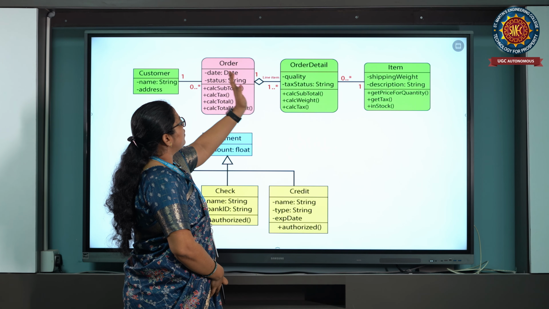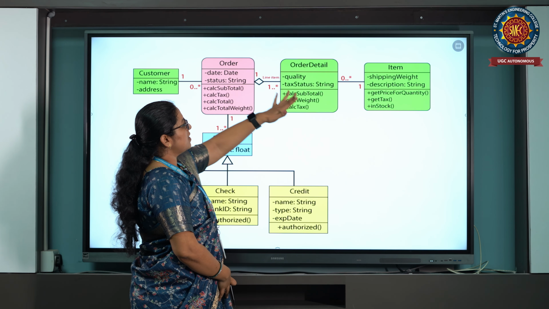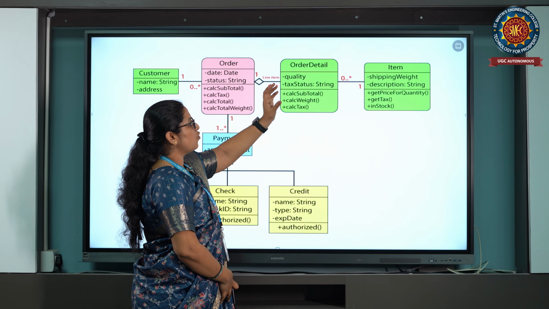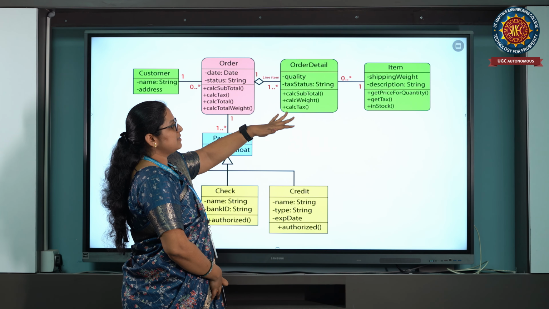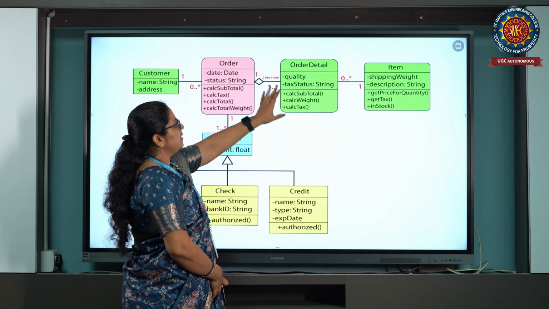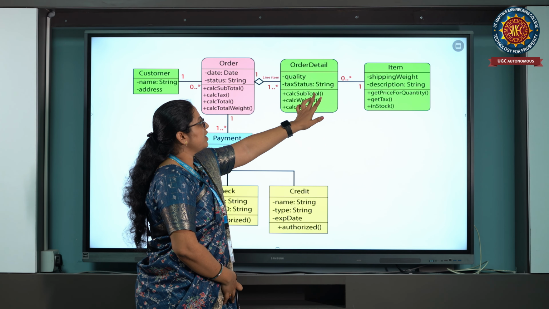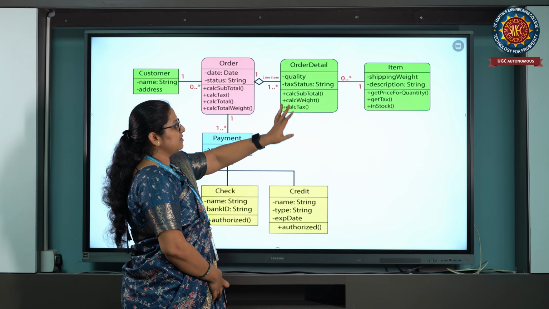Next line, if the order is okay, next order details. Order details is the quantity of the order, and text status of the order. Status means it should be in string only. String means it is the characters.